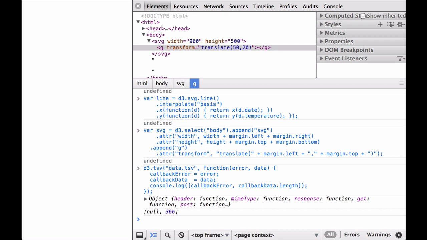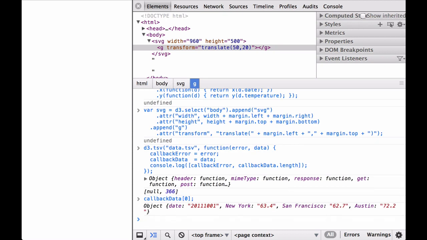We can see that the callback error is null and that the length of the callback data array is 366 elements. Let's look at the first element. It is a JavaScript object where the keys are 3 different city names and the word date. The values for the cities are temperatures and the value for the word date is the date in a specific format. Currently, the data is organized as one date and the values for each city. What we would rather have are separate objects for each city and have them have a date and temperature for the time series of dates. This would make it easier to build a line path using the D3 pattern.